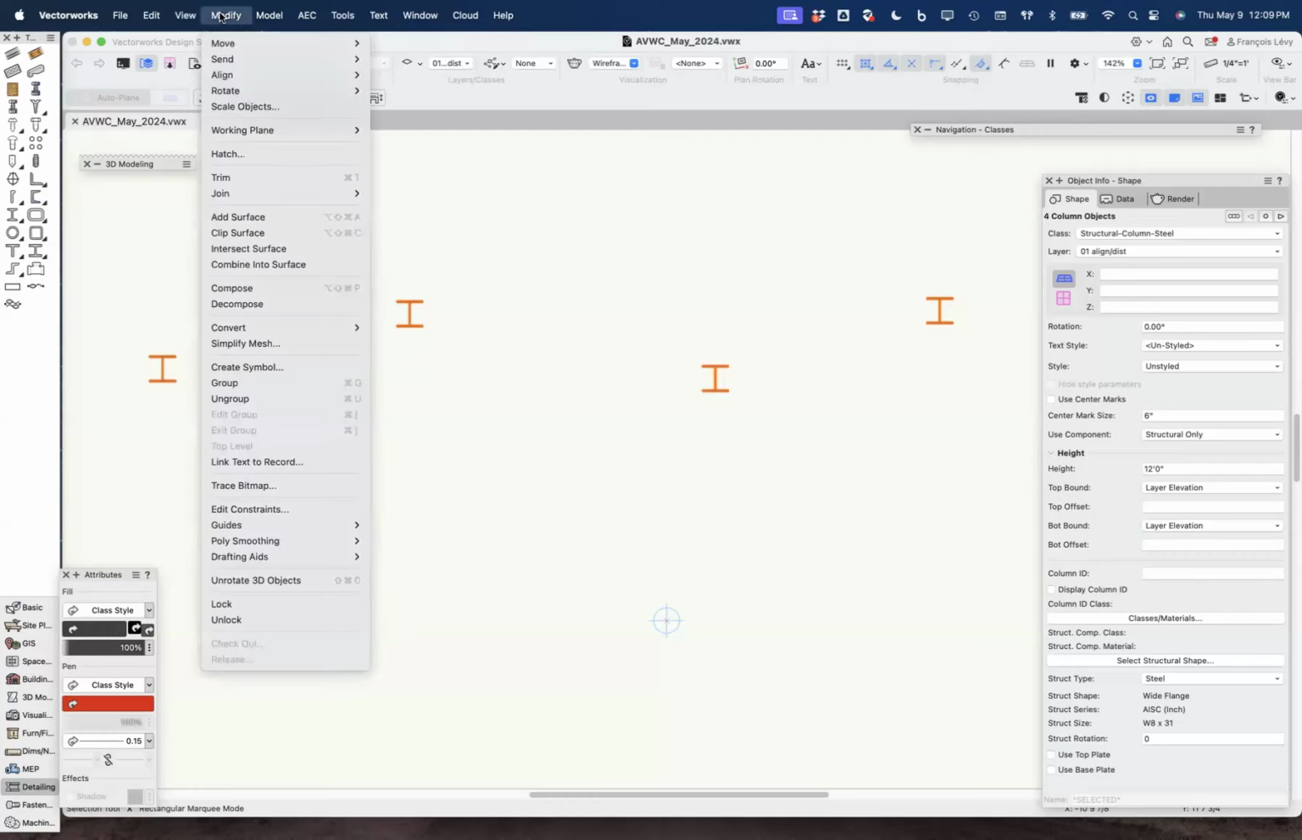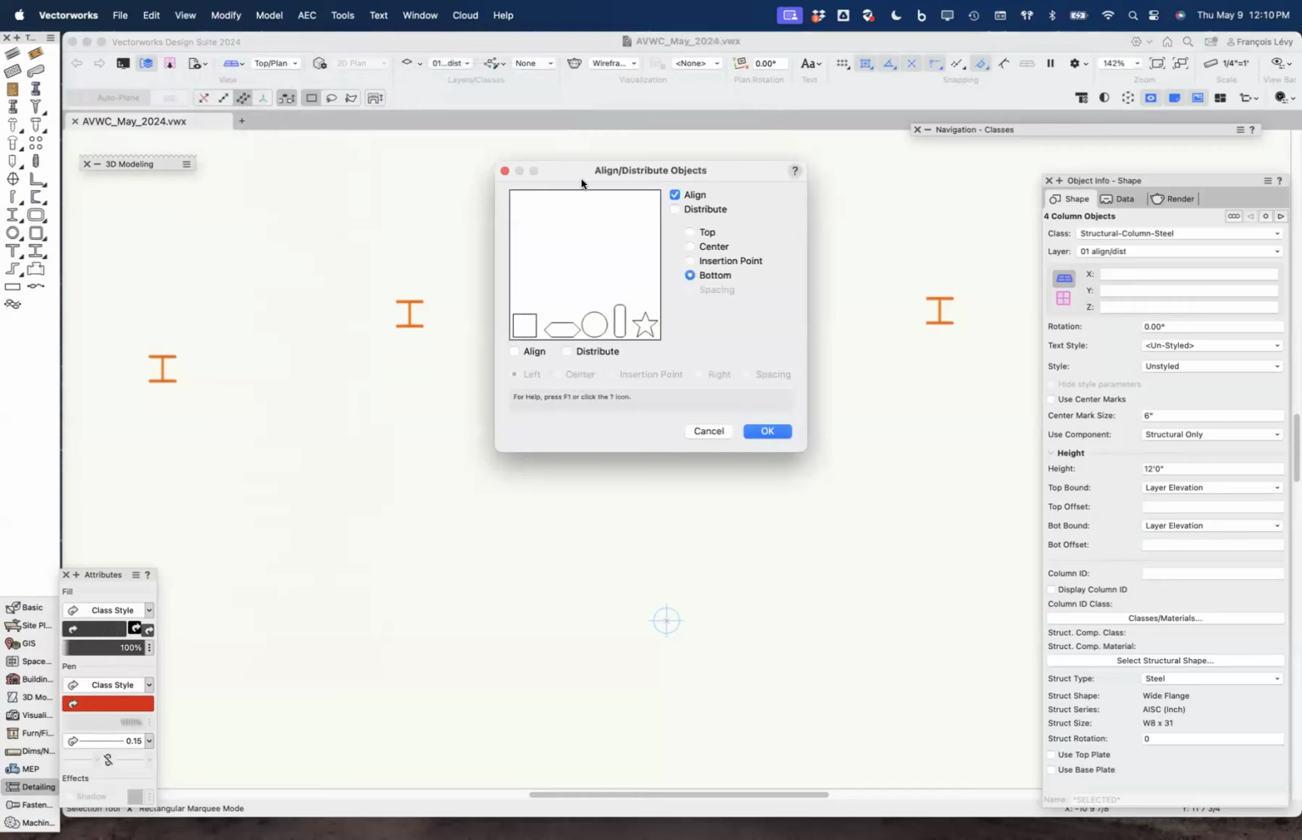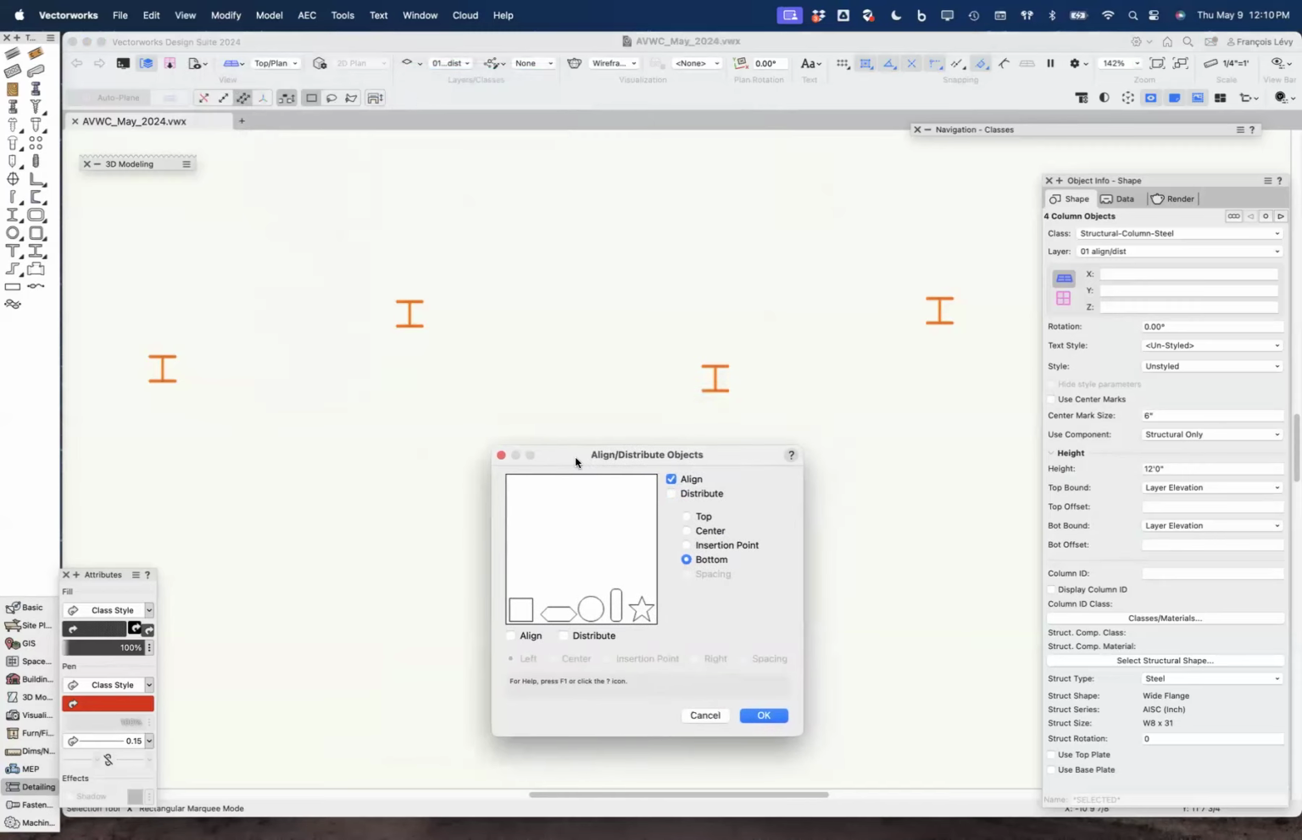But the modify menu in the standard workspaces has this align command, and there are various sub commands that go with align. There's align to grid, align distribute 3D, and align distribute linear align. So right now I'm going to talk to you about align distribute. I'm sure for the vast majority of you, this is something that you're very familiar with, but on the off chance that somebody watching this doesn't know about this command, it's awesome.